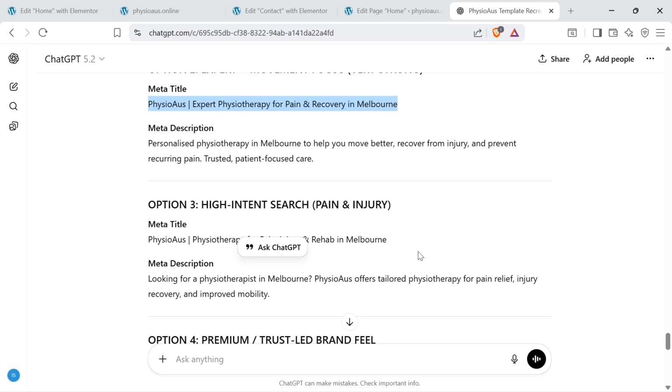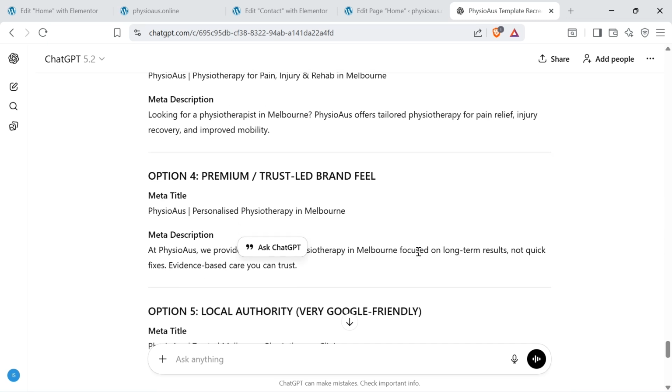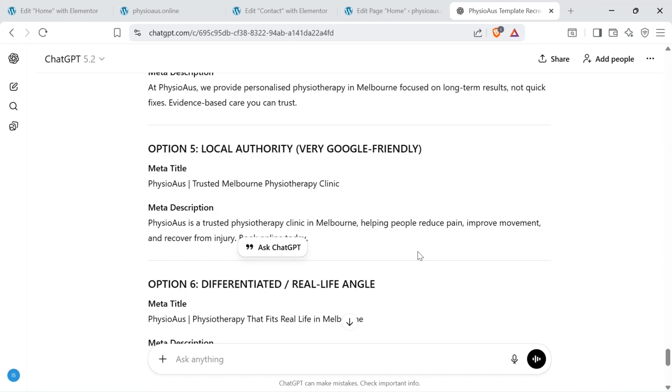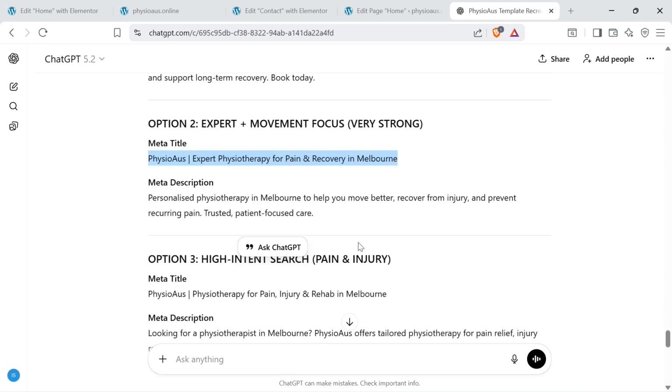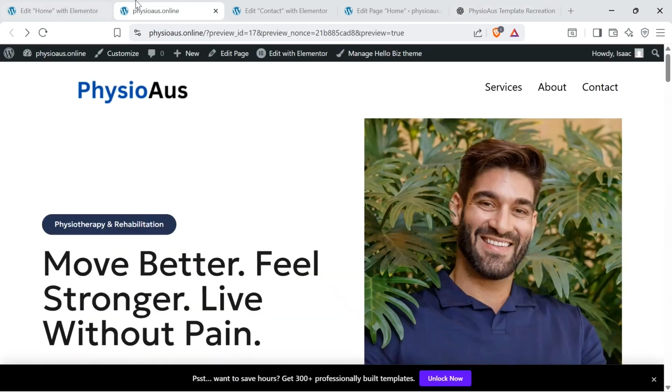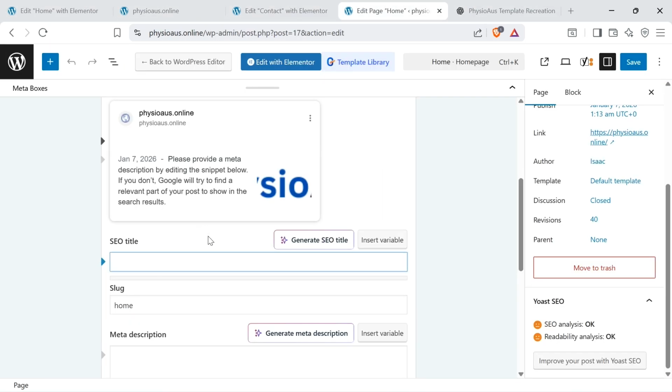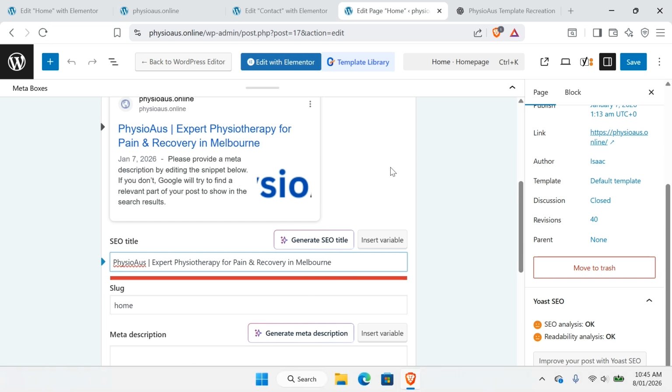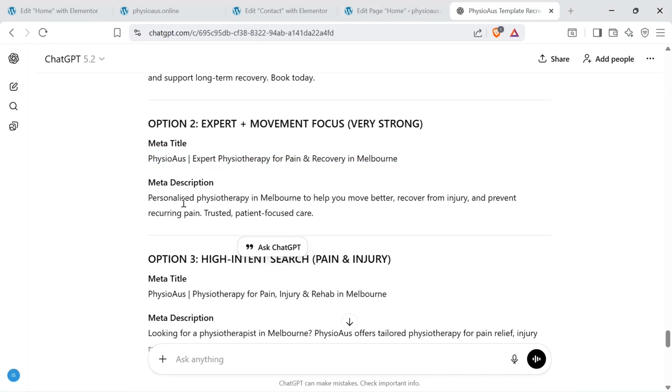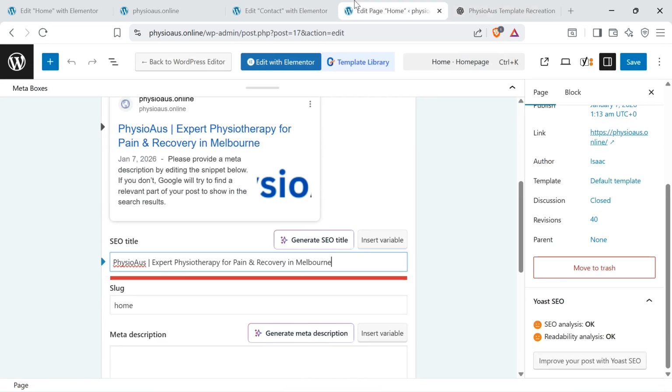I'm going to say very strong. That's not bad either, though. Trusted, but then it doesn't have other keywords. I'd probably honestly go with this one, and then so we're going to put that SEO title in there. So look at that, awesome. And then we're going to go through this one here and just put that in there again.